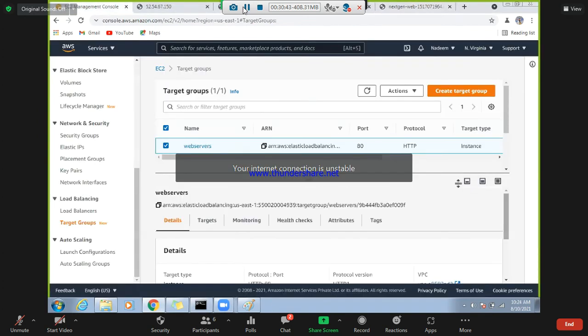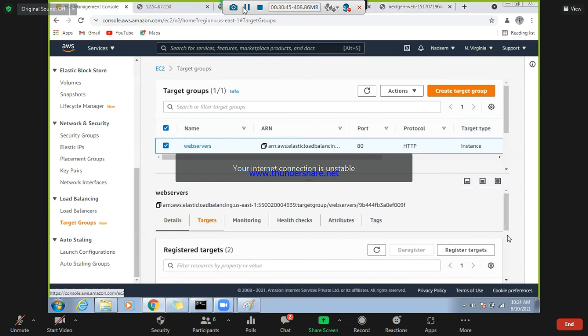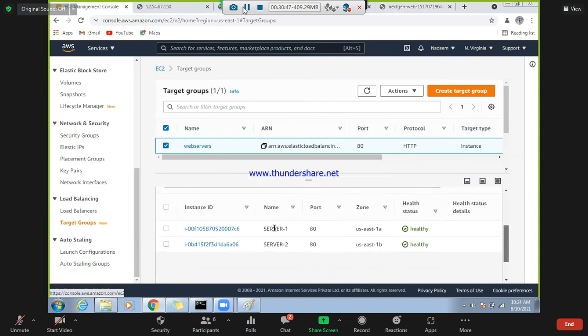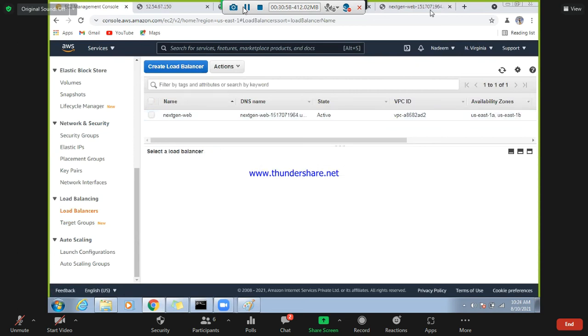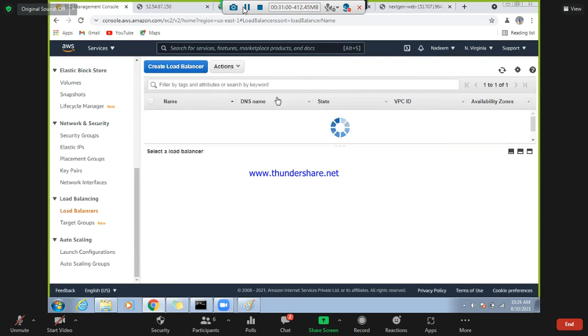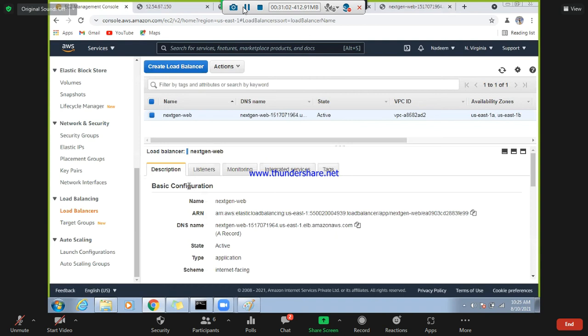Target groups are showing healthy here. When you give some time to the load balancer, it shows healthy. Can you see? Server 1 and server 2 are both healthy on port 80. Then go to the load balancer. The load balancer itself is now showing active. When it says active, this is the DNS name which Amazon provided us. Copy this DNS; I put it into the chat.